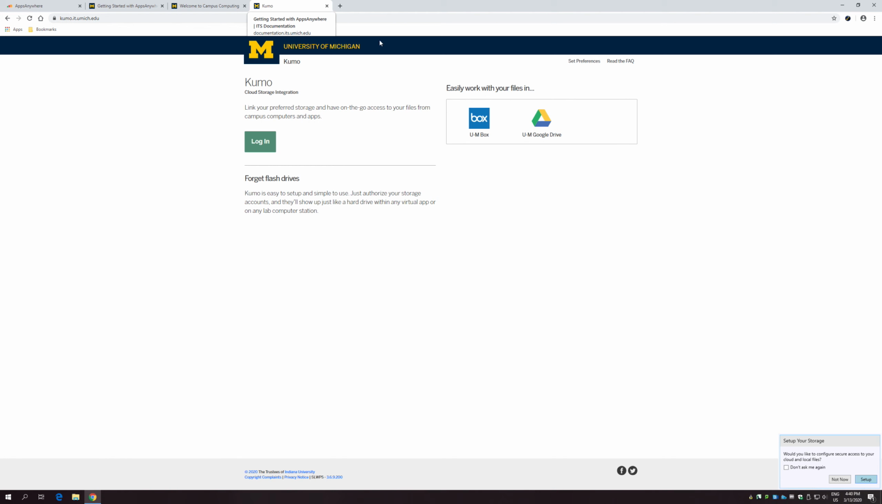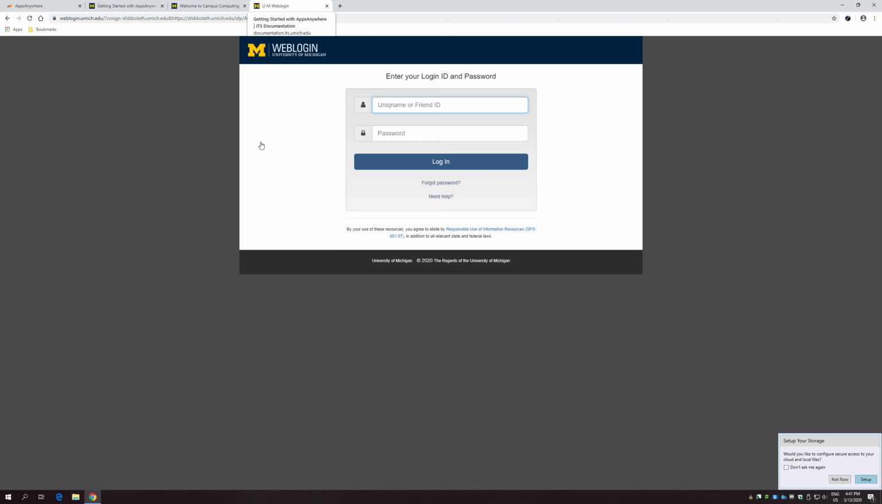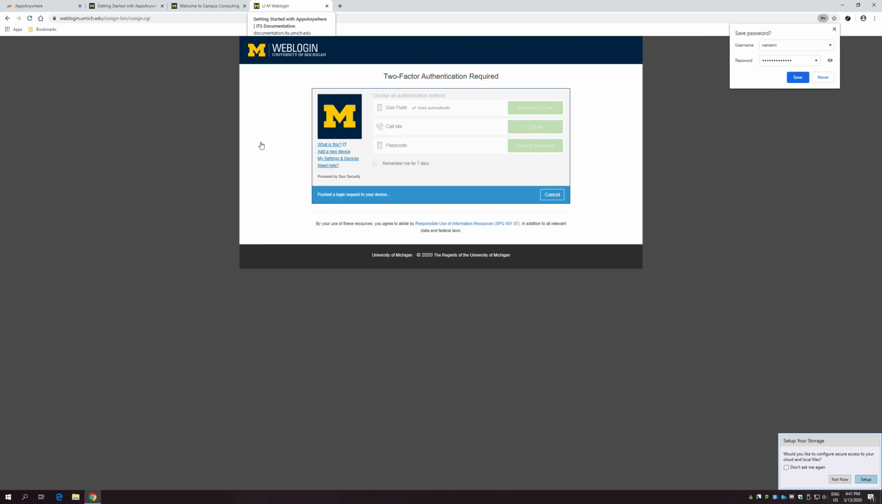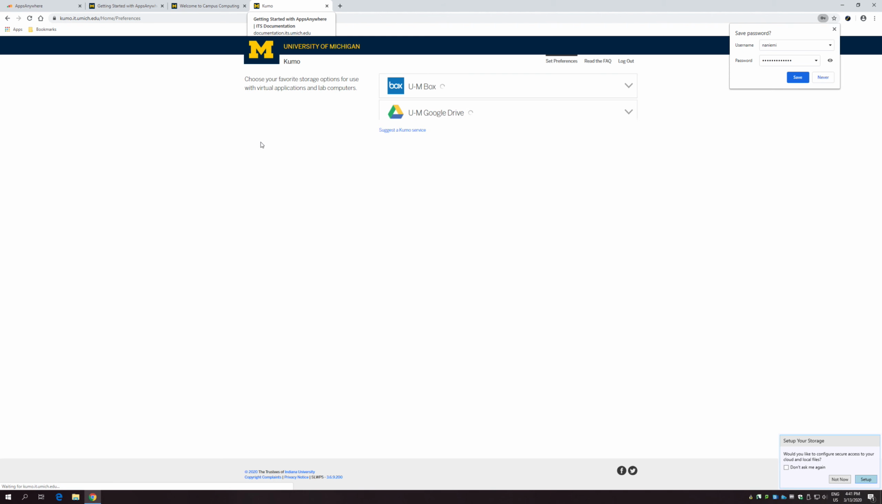Okay, and you'll get this University of Michigan branded page for this product called Kumo. And what Kumo will let you do is create local hard drives for Box and Google Drive to access your files. So I'm going to go ahead here and say log in and use my unique name and credentials. Respond to the two-factor authentication request. And now you see here are Box and Google Drive.